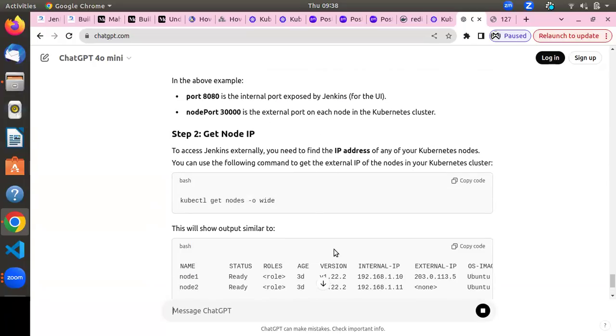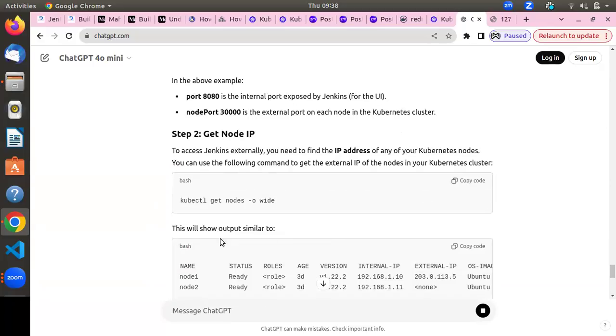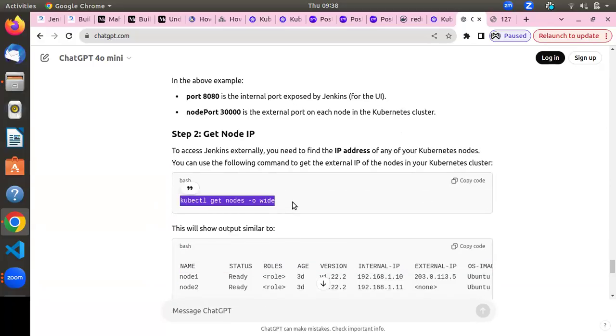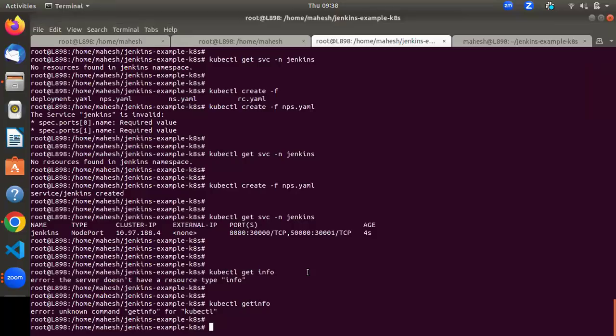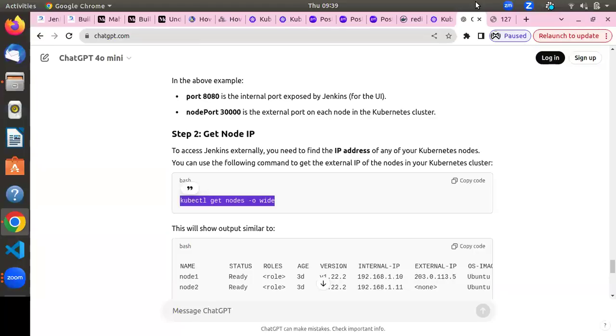So it's getting the external IP for this particular thing. Kubernetes get nodes -o wide is giving the IP address for that. Okay, the external and internal IP are there. Check with this.